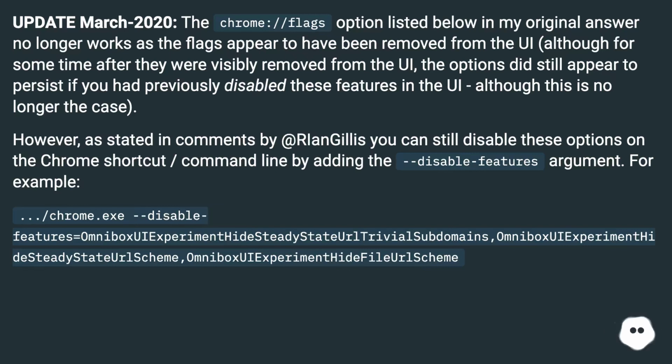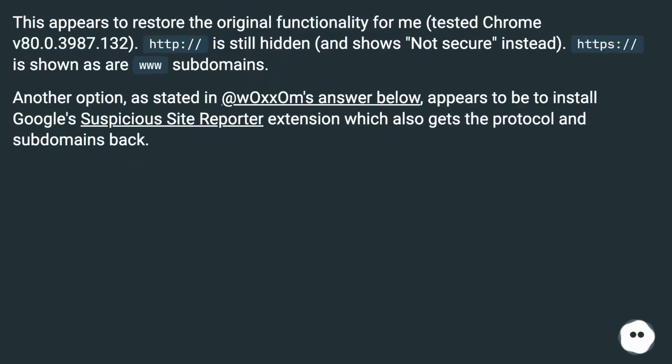For example, /chrome.exe --disable-features=OmniboxUIExperimentHideSteadyStateUrlTrivialSubdomains,OmniboxUIExperimentHideSteadyStateUrlScheme,OmniboxUIExperimentHideFileScheme. This appears to restore the original functionality for me. Tested Chrome v80.0.3987.132.